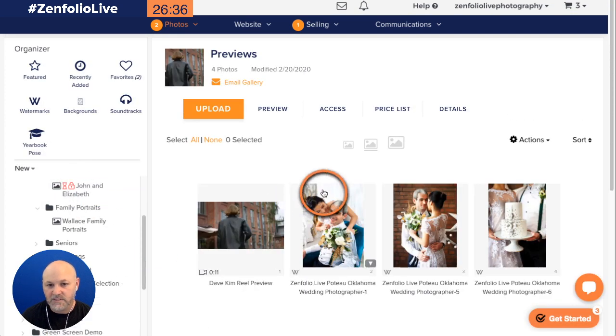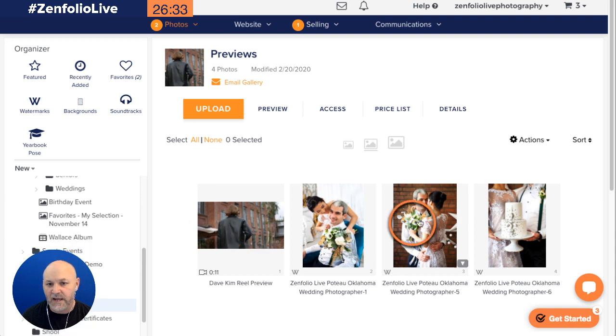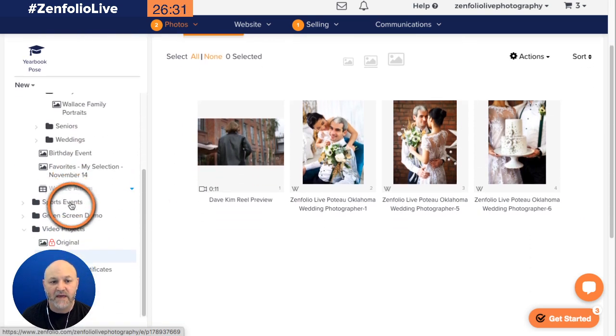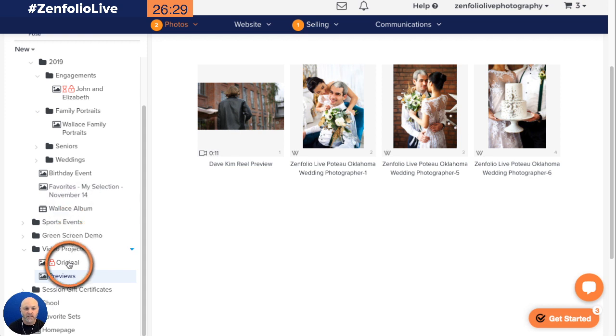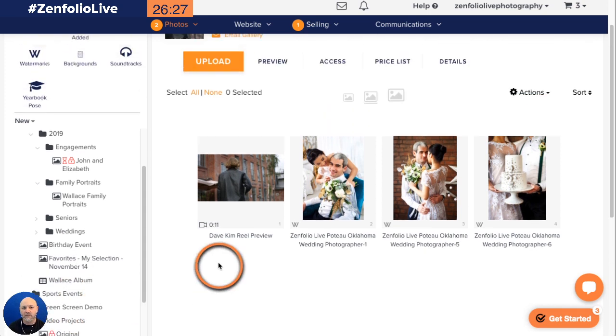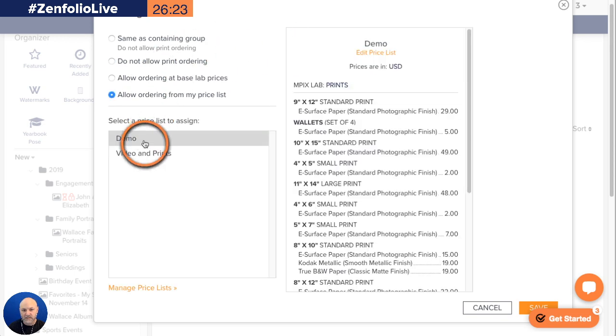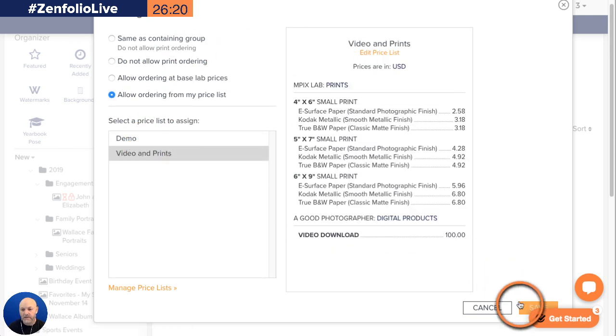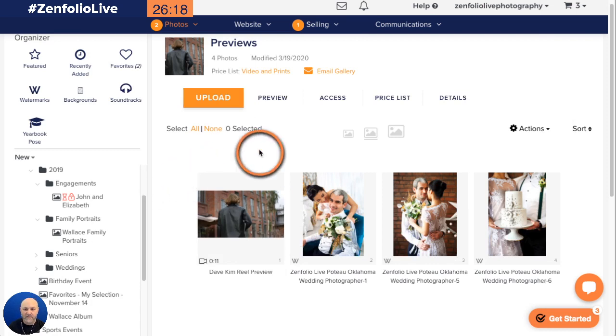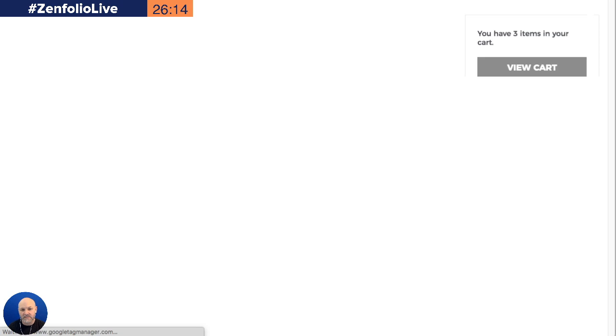Okay. So this gallery has a video and images. So we'll apply that price list to that gallery. I'm just clicking on the gallery right here, going up here to price list, say yes, go to this one and save it. And then if we preview this really quick, I'll just show you guys how this works.